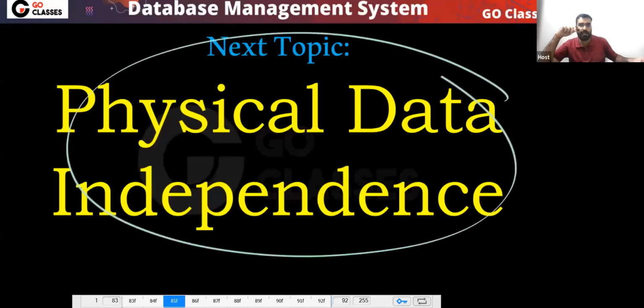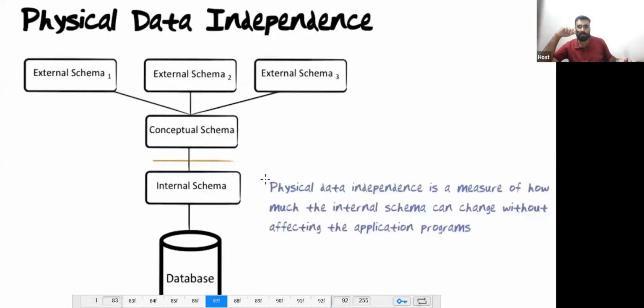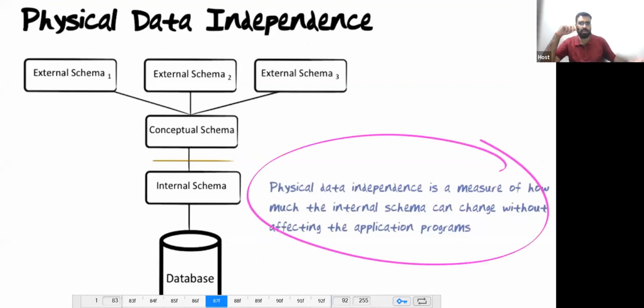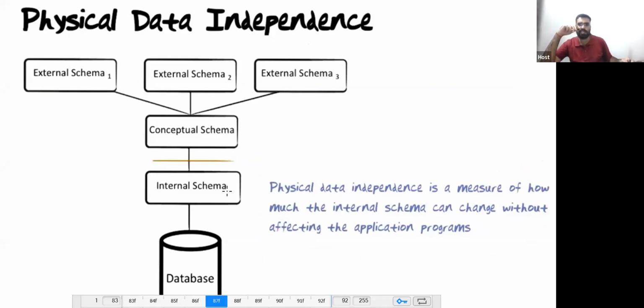So the physical data independence, what it tells you, it is a measure. Please understand this statement. It is a measure of how much physical changes you can do without changing the conceptual schema, without changing the application programs based on conceptual schema. Okay, so this is the idea. When I say application programs, here I'm talking about application programs based on conceptual schema.